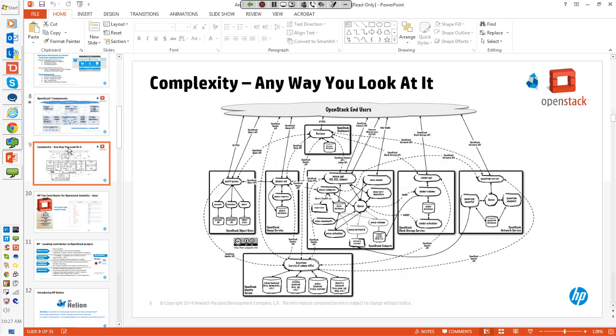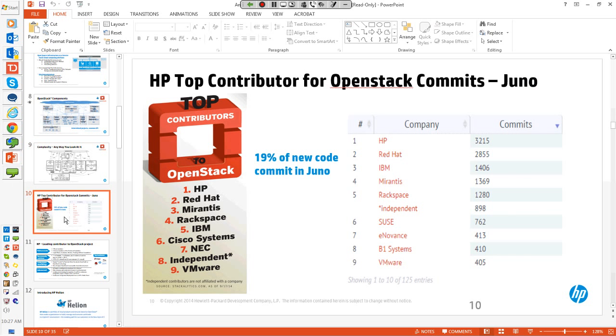Slide number 9, please. Okay. So that is how complex it is when you go to the granular level. So let's move to slide number 10, please.